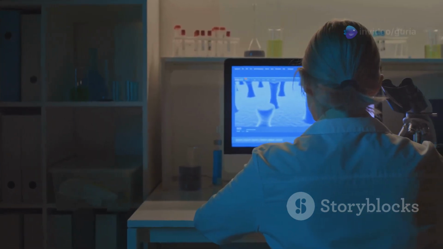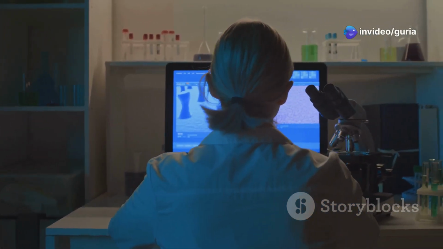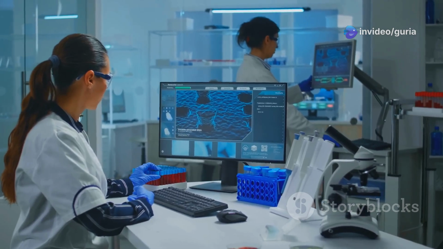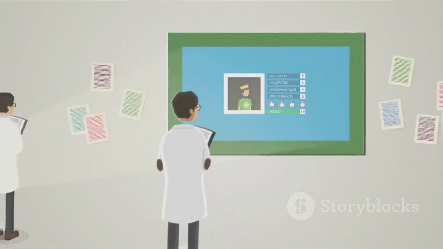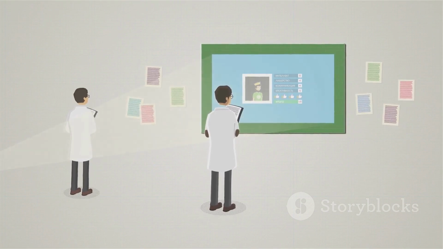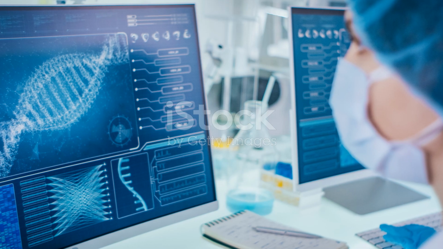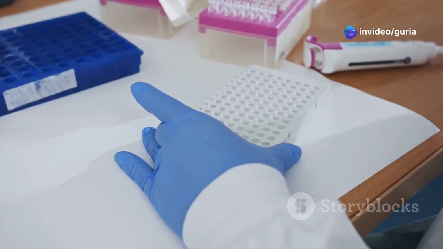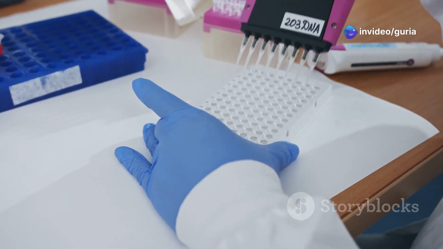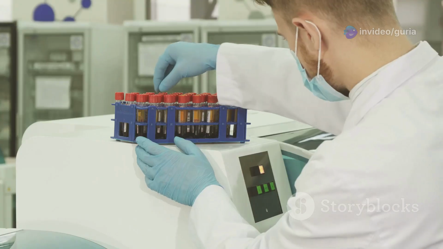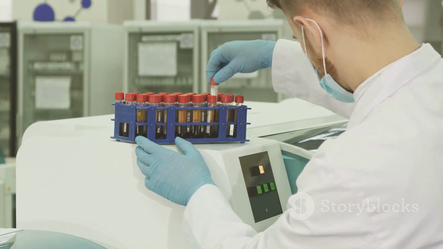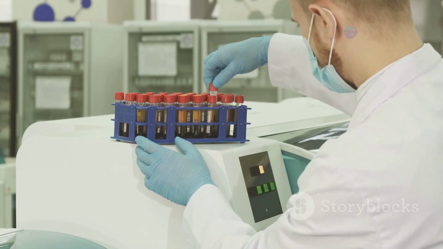This command line interface might appear daunting at first, but it provides experienced users with unparalleled control over primer design parameters. Primer 3 allows for fine-tuning of various factors, including primer length, melting temperature range, GC content, and more. The software's versatility extends to its ability to design primers for a wide range of applications. Whether you need primers for standard PCR, multiplex PCR, or even real-time PCR, Primer 3 can handle the task.